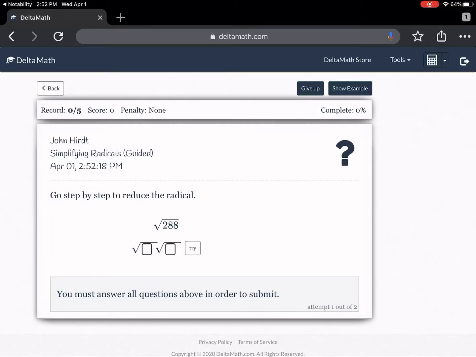What's really nice about DeltaMath is it does date and time stamp everything, so we can see how long you spent on a problem. When you come to us with a question, we can see, oh, they spent 3 seconds on the question, or 10 seconds, or they tried it for 5-10 minutes and were still struggling. That gives us an idea of how much work and effort you're putting in, which helps us to see what kind of work you're putting in.